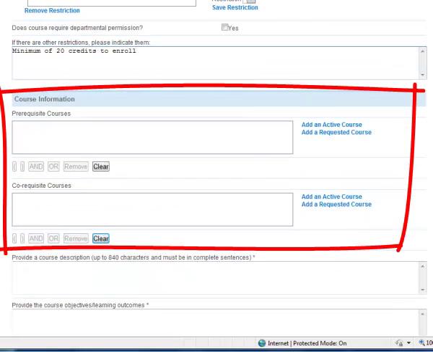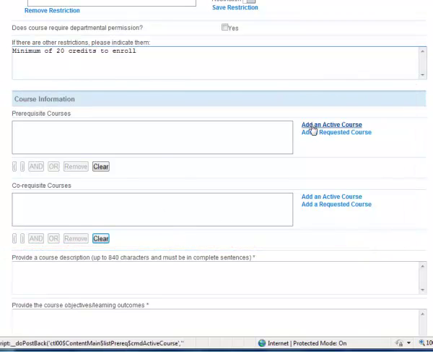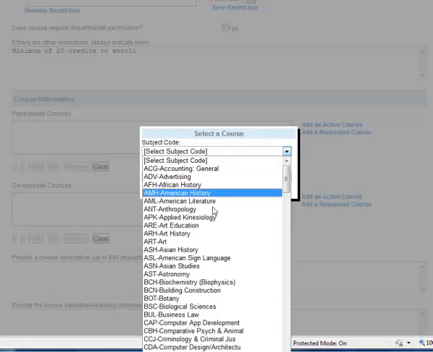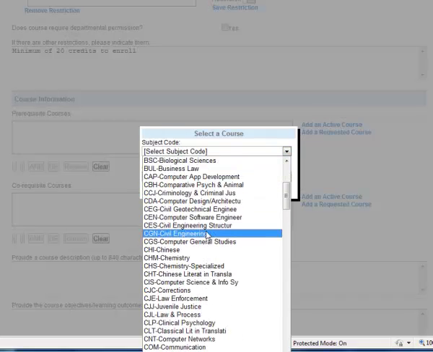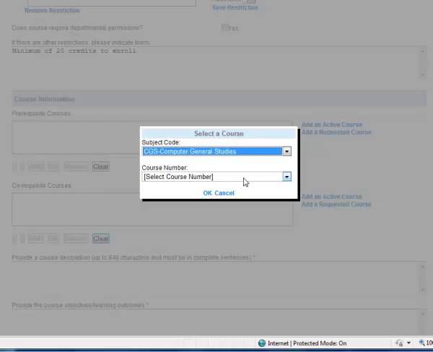If I want this course to have specific prerequisites or co-requisites listed in the catalog, I would choose to add active courses to this box, and then I can change the logic between them once they're in the list. So I'm going to list 2 courses that are prerequisites with an OR condition. So the first thing I'm going to do is select the first course, and I'll pick one computing course in the catalog.